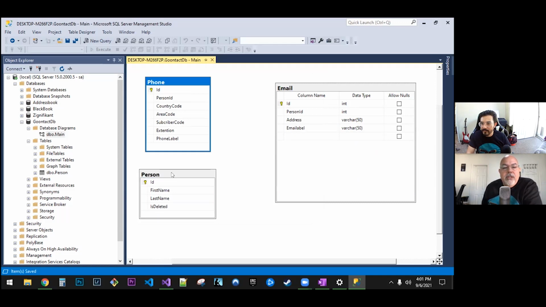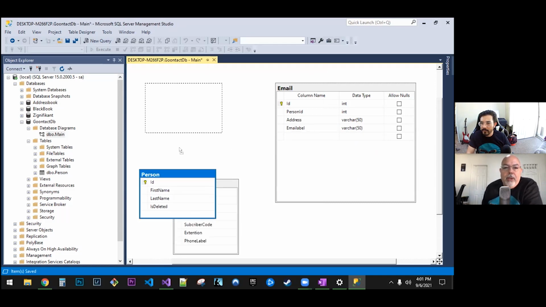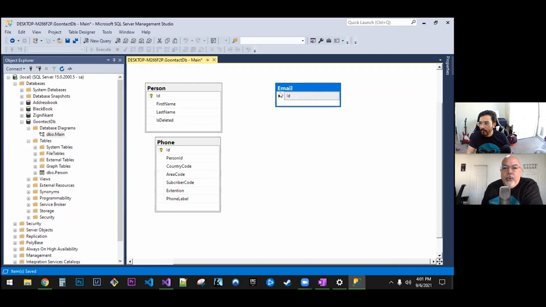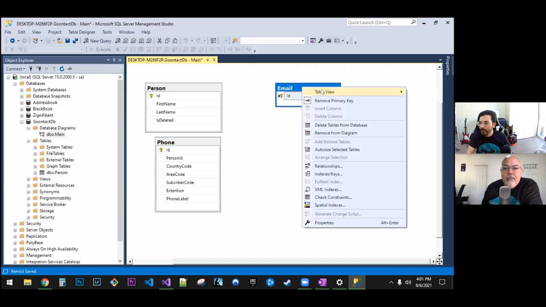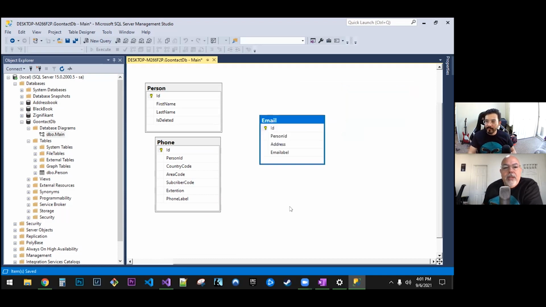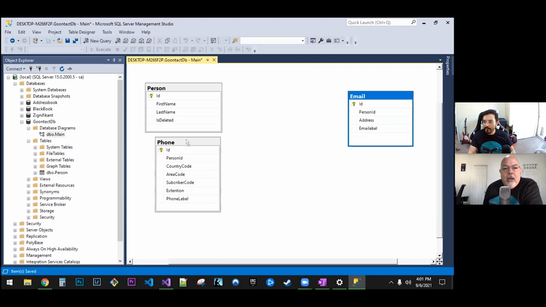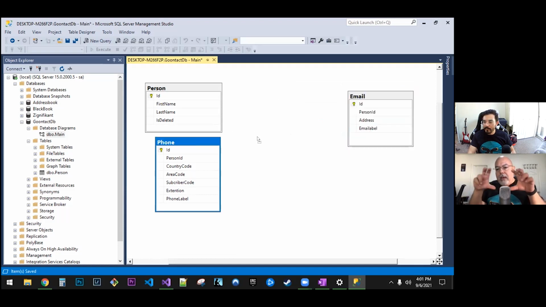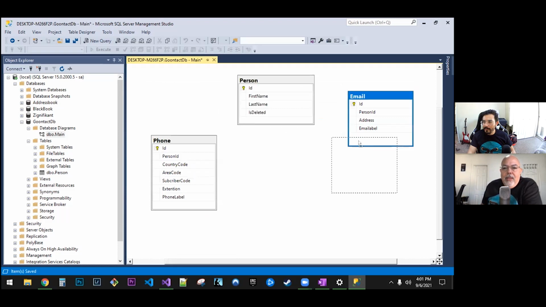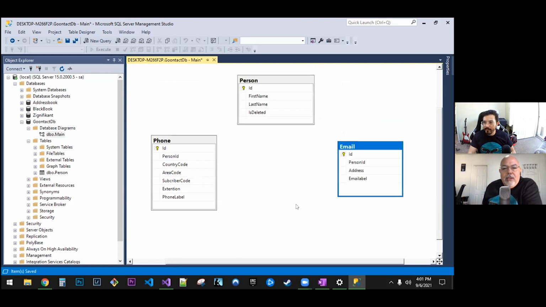So let's arrange these tables. Go ahead and right click on email header, and let's do the display so that we're just showing the field. All right, so let's arrange these tables so that person can be at top and then phone on either side, right below person itself. And let's go ahead and save this for now.